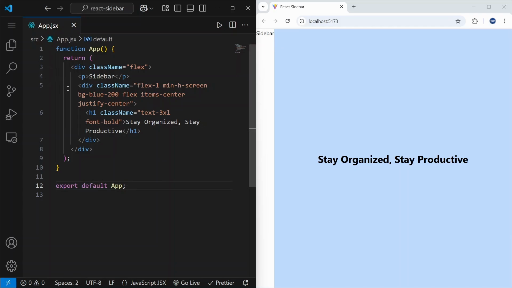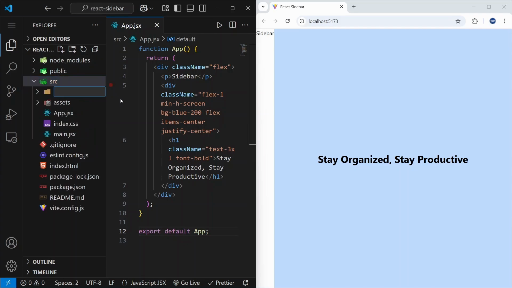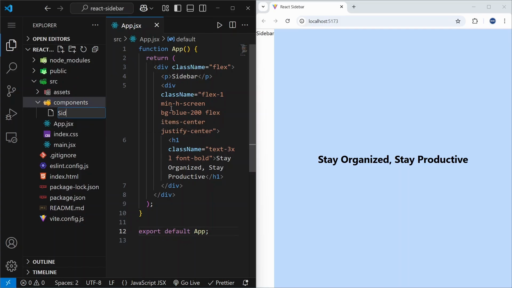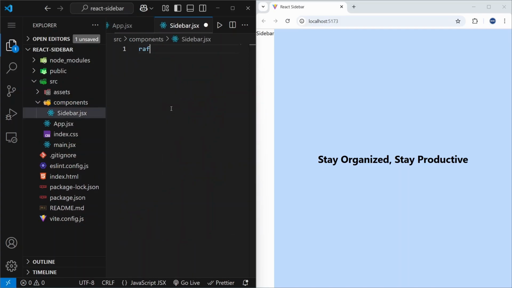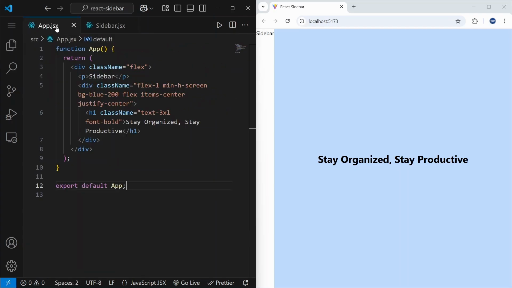For that, I'm gonna create a new component. So inside this source folder, I'm going to create components. And inside these components, I'm going to create a new file called sidebar.jsx. Okay, so now we need to render this sidebar.jsx file inside this app.jsx file. So let's do it.